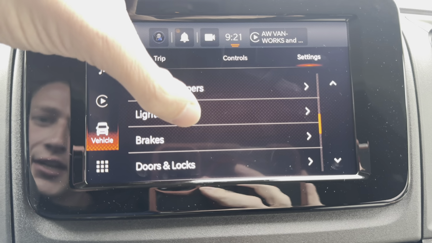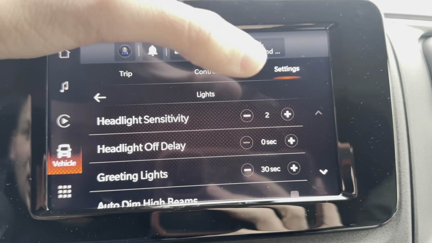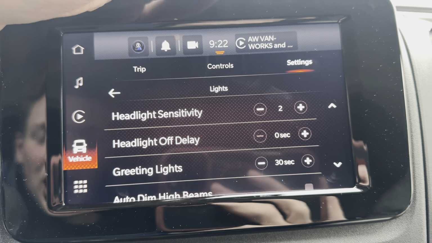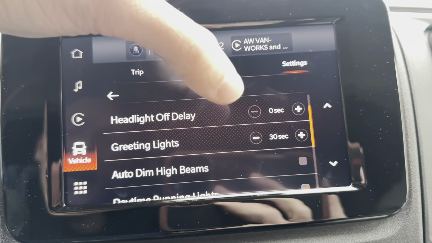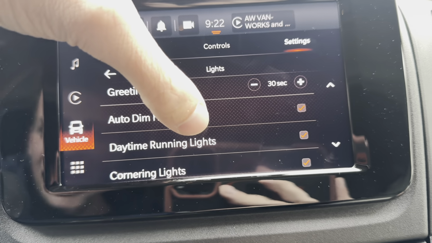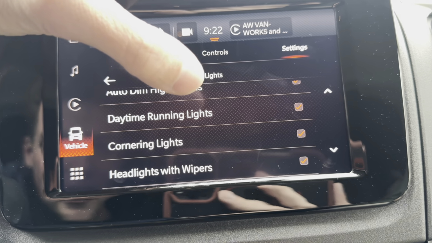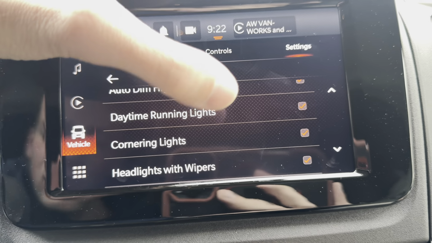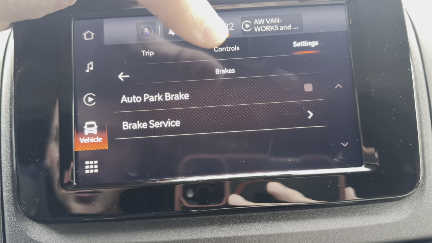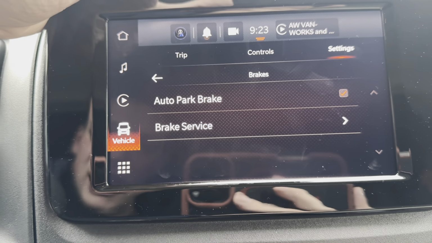Below that, you have your light settings, where you have headlight sensitivity, which means you can adjust how soon your headlights turn on once it gets dark. You also have your greeting lights, which you can set how long those headlights stay on after getting in or out of your car. You can turn on or off your daytime running lights, auto dimming high beams, cornering lights, and your headlights with the wipers. Below your light settings, you have your brake settings. You can turn on and off your automatic parking brake, which just means every time you put the vehicle in park, your parking brake can automatically turn on.